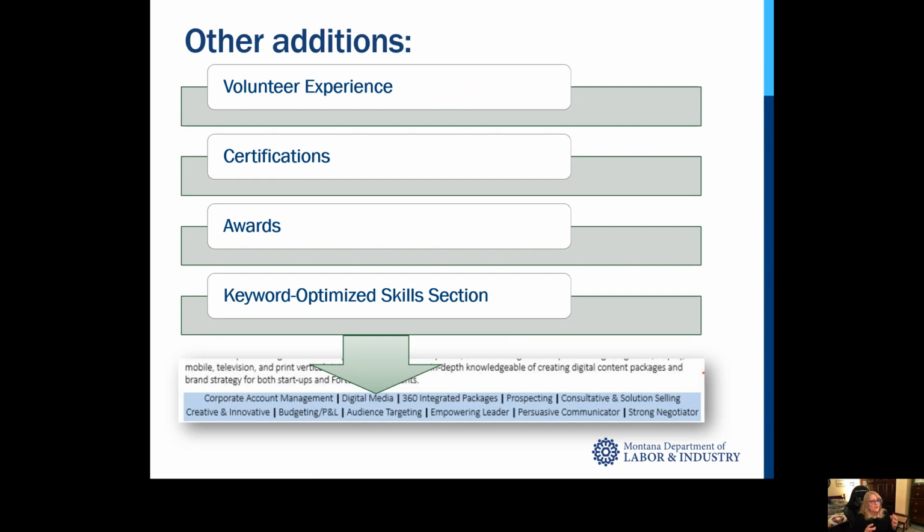If you want to enter volunteer experience, certifications, awards, anything like that. If you wanted to add the keyword optimizer, I'll show you how to do that now. You don't label that keyword optimizer, just so that you know, but it's going to look like this down here at the bottom of the page.